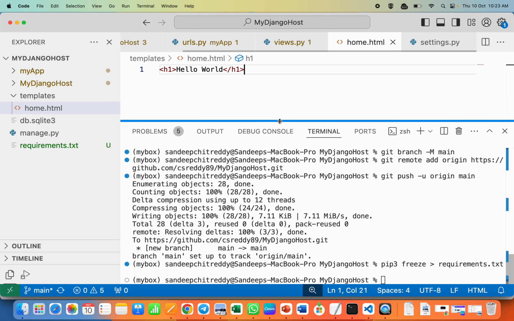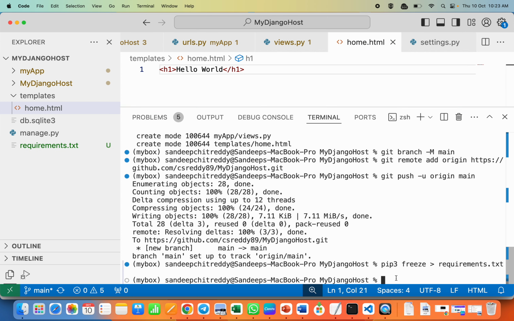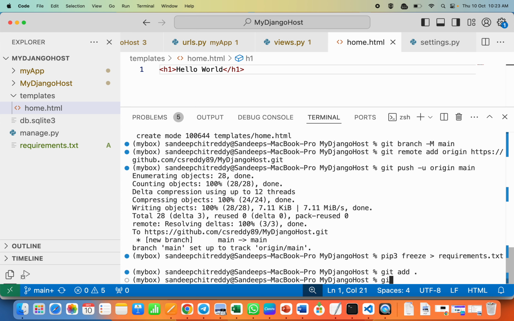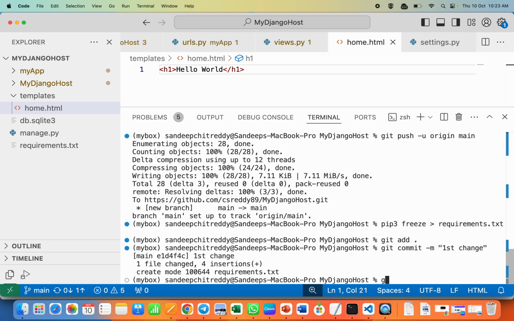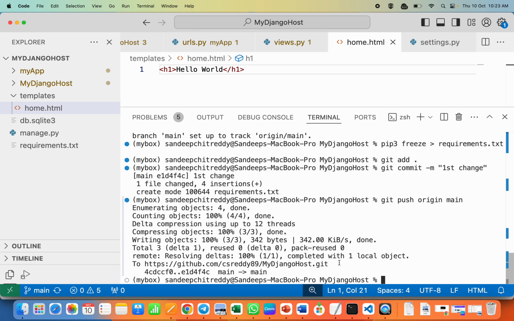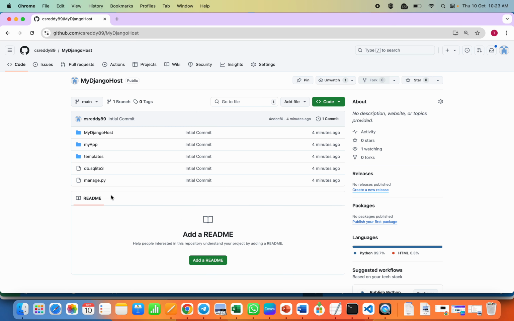Since we made some changes, we need to push these changes from the local repository to the remote repository. To do that, as I said, git add ., git commit -m "first change", or you can write anything here inside the commit. And git push origin main. As you can observe, I am not using -u here because it's only needed for the very first time. Git push origin main. So all these changes, requirements.txt, all those changes are pushed here.